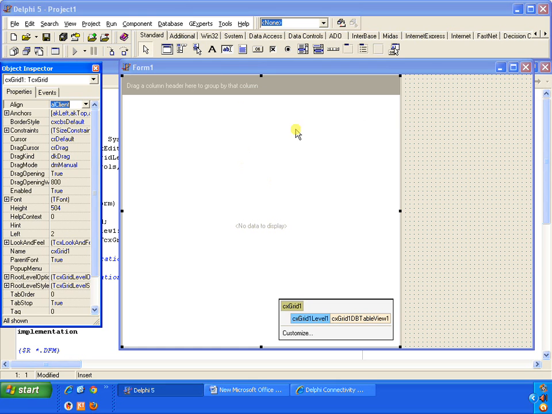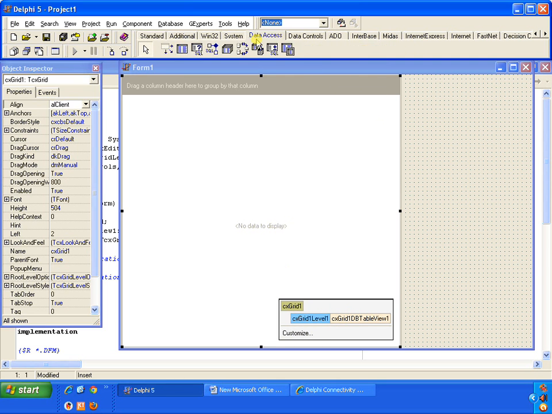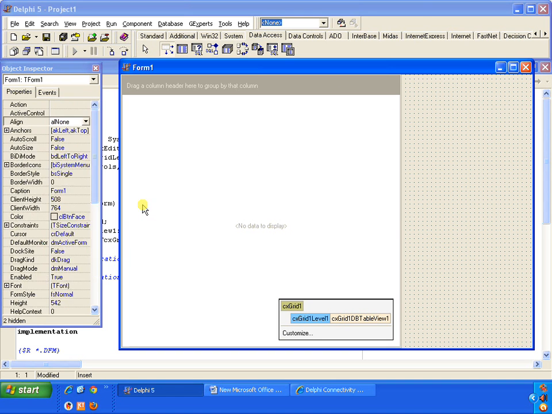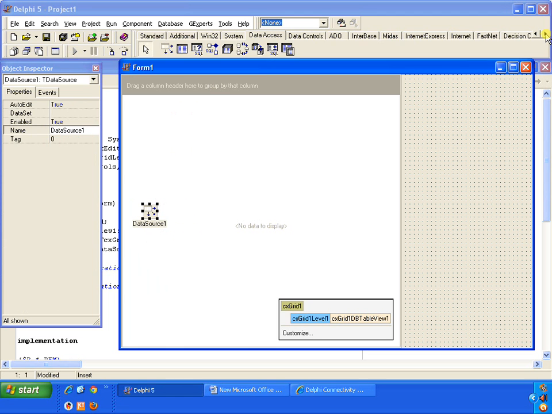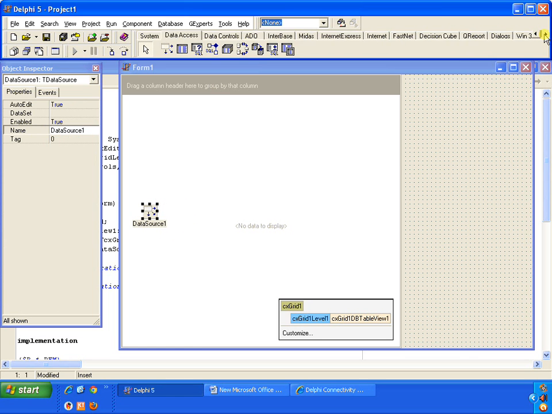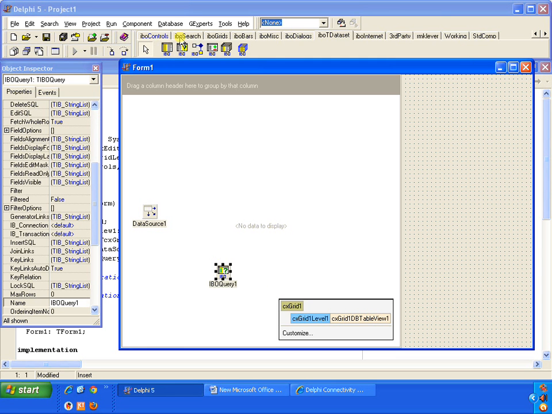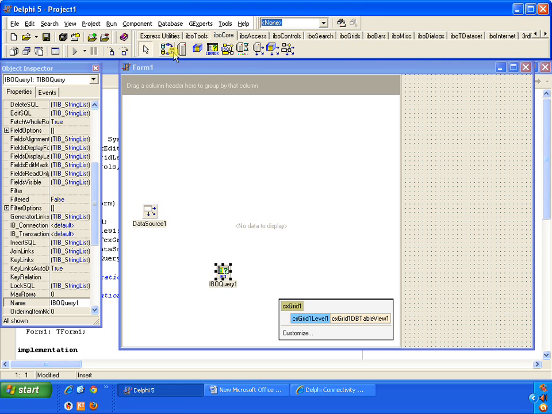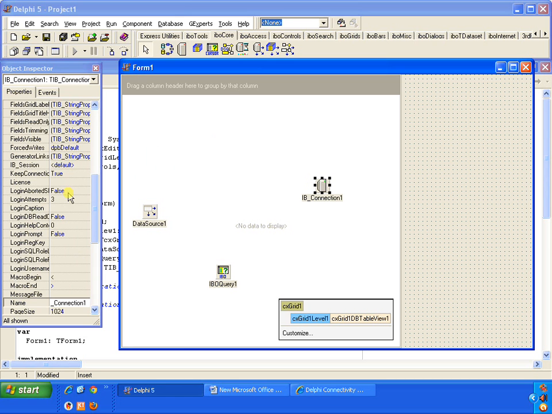Now since we have already taken the data aware control component, that is the TcxGrid, what we need to do here is first take a data source component. You could keep it here also. Since we are working with the Firebird database, we need two components from the IB Objects family. One is the TIBOQuery component, so we'll keep it here, and another one is the IB connection component that we could find on the IB core palette. This is the IB connection component which would be utilized to connect with the database.